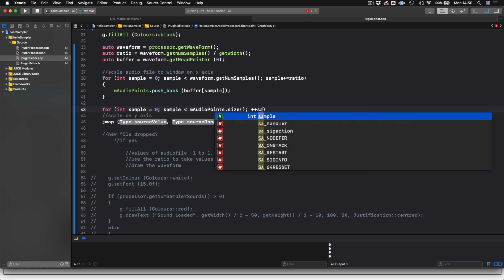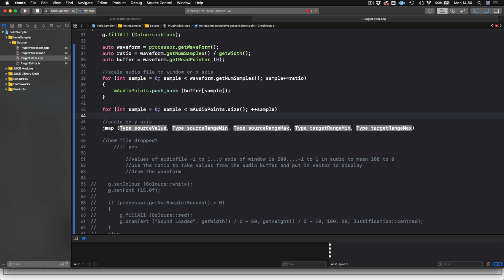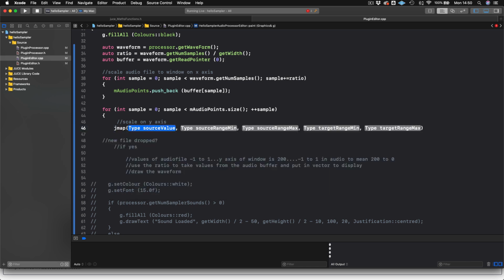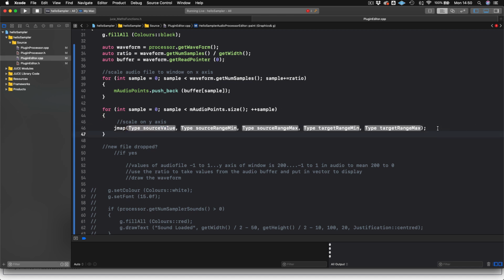plus plus sample, and then here, oops, it's not letting me tab because it's asking me to fill in these values. That's why. So here we go. So I'm going to put that there. And now we're scaling on the y-axis.